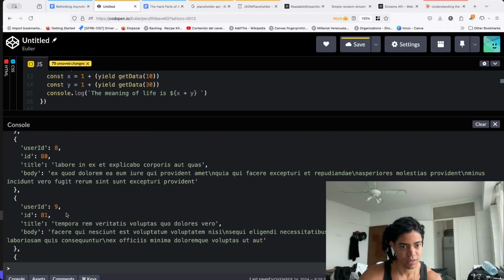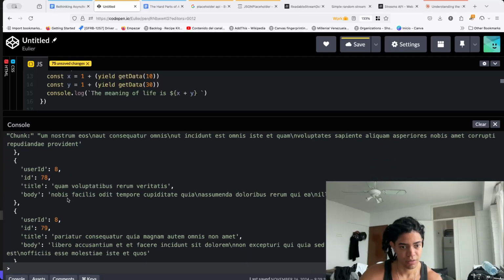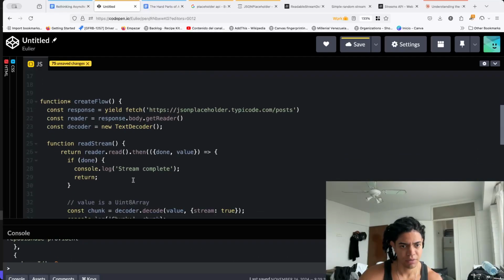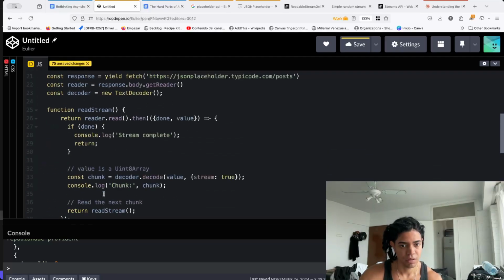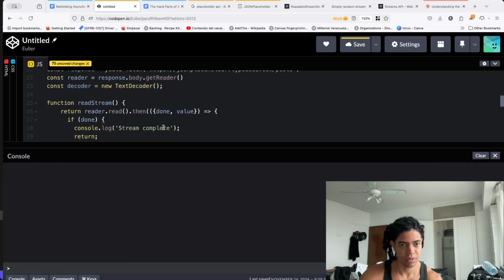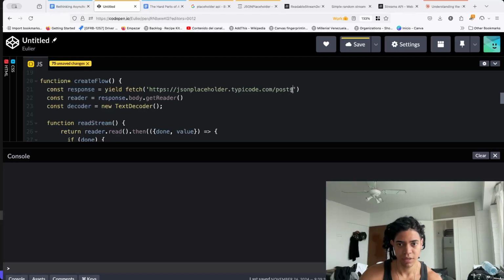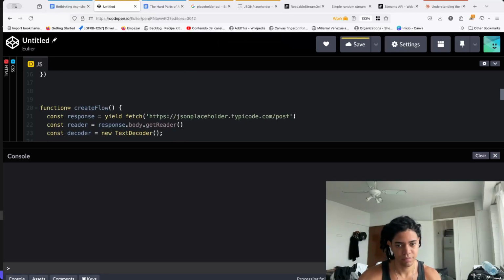You see? Chunk, and I printed this twice. No, but I want to just clear this, and say, hey, I want to receive the post, right? Save this. Exactly, one single chunk.